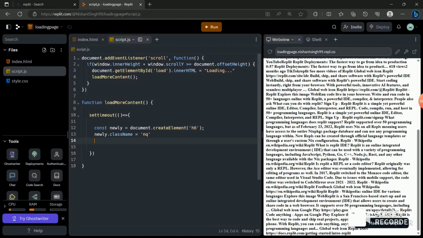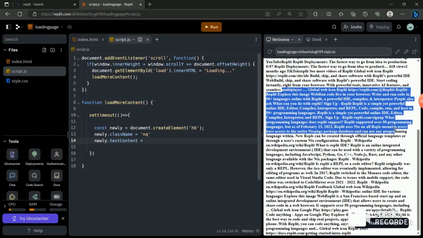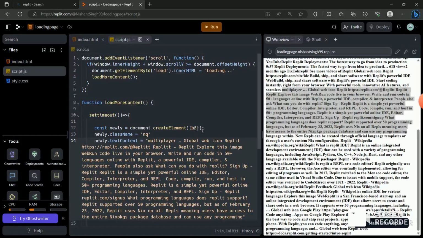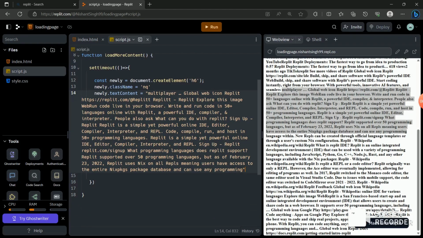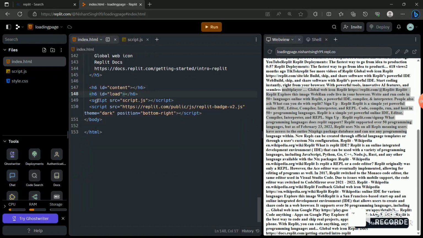Now I would like to give this newly created element some text content. So I will be doing that by writing newly.textContent. Now whatever you want you can write in this, but right now I'm copying some random text from here. So I have pasted some content here. Now what I would like to do is to append this newly created element to this particular h6 tag that we created earlier.